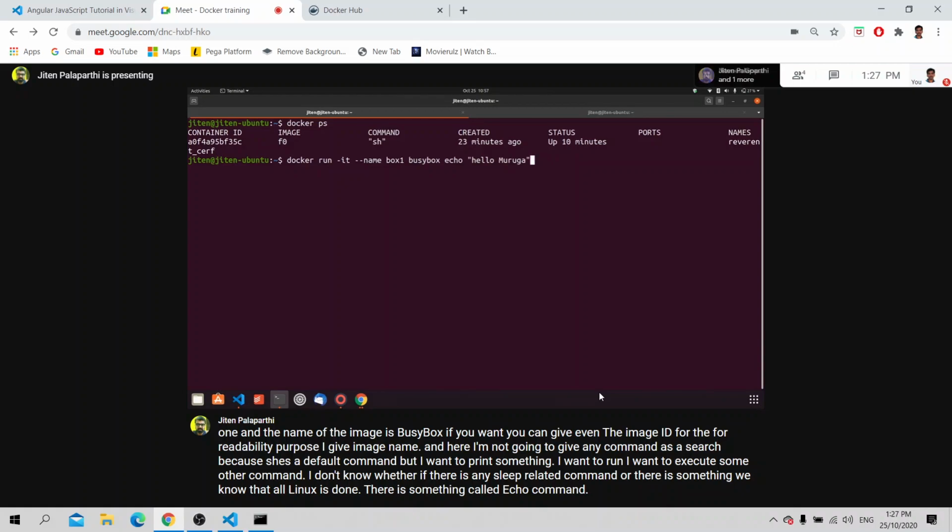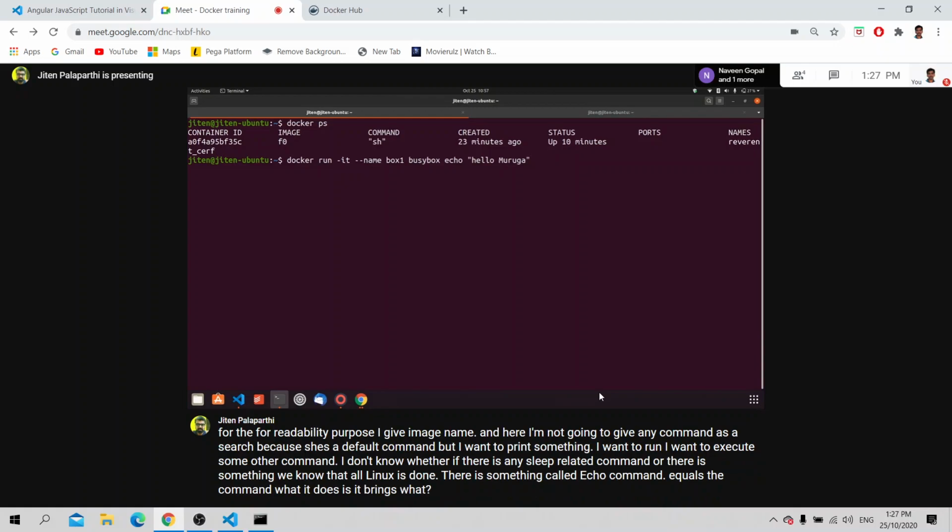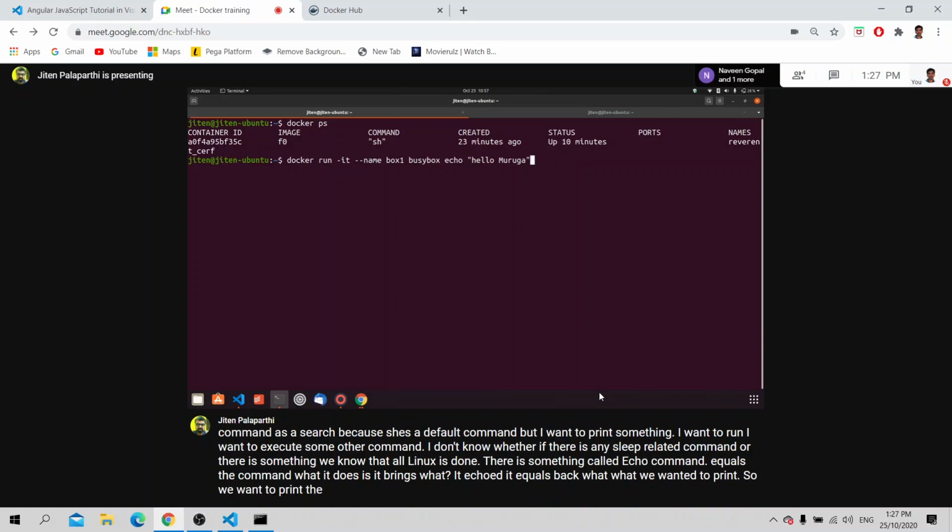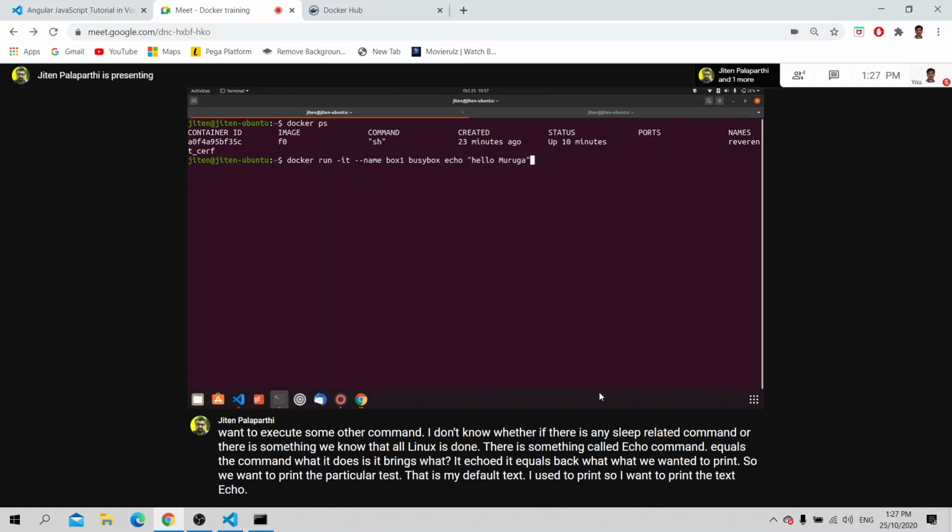Echo is a command. What it does is it echoes back what we want to print. So we want to print a particular text. Echo hello Durga is the text I want to print. Then what it does is, inside the container, it prints this text.